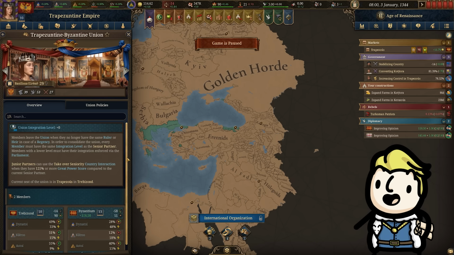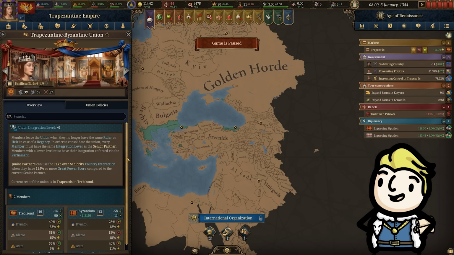Now, my play going into the future here to diplomatically try to increase my power in the region would be to get an heir of mine onto my husband's throne and to start centralizing the union with the Byzantine Empire, to attempt to secure our position as the senior member before the Byzantine Empire has a chance to grow in power.